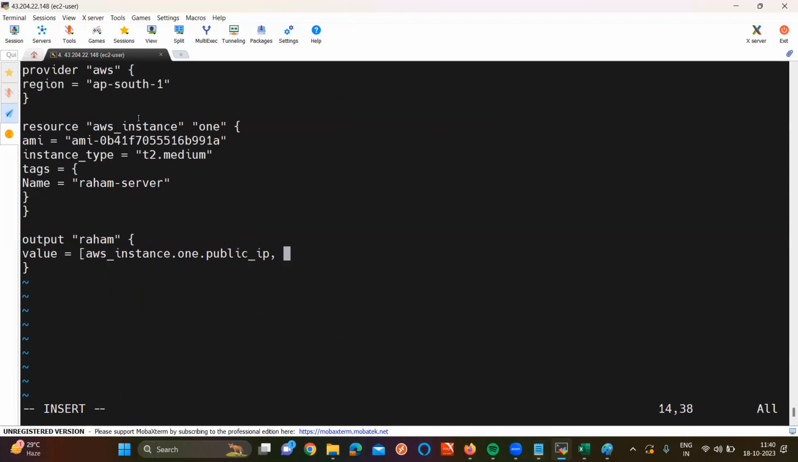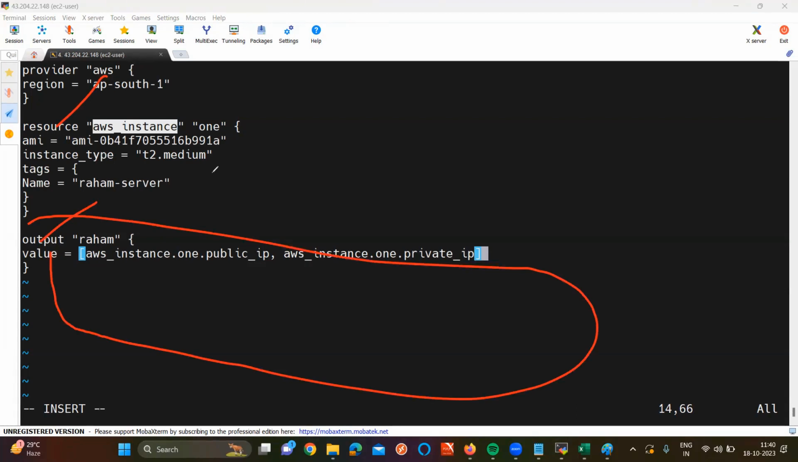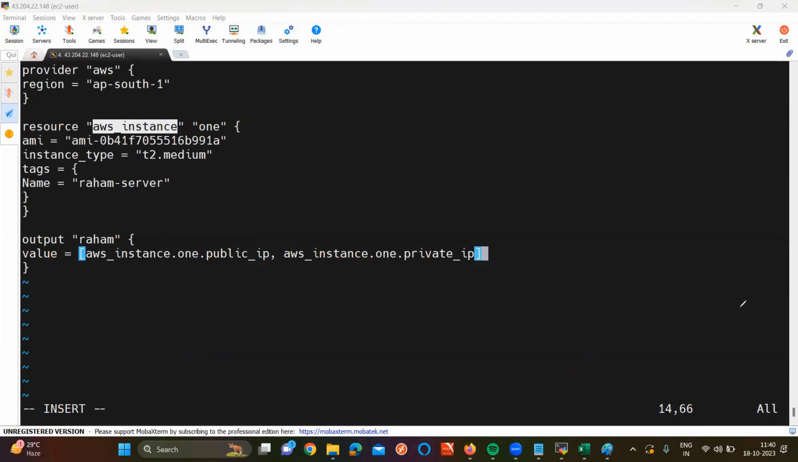Sir, this time I want to print private IP. How to print: whenever I execute the aws_instance with the label name, I want private underscore ip. Now, sir, tell me one thing. Here we have a resource block and we have an output block. Which block did we change? In the resource block, have you done any changes? That block is not going to execute. Why? Because you already have the server. Have I changed anything in the resource block now? Now the resource block will not execute.